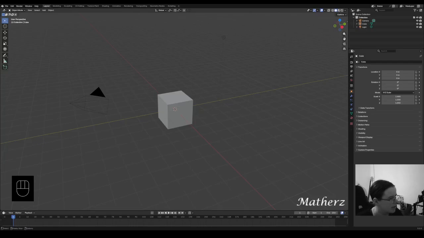Okay, welcome to the next Blender tutorial. So today we are doing neon signs, and I'm going to show you how to do text and different text styles as well.